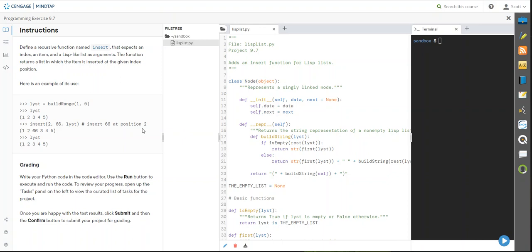So here we are, we're at 9.7. According to this, we need to define a recursive function named insert that expects an index, an item, and a Lisp-like list as arguments. So we've got index, an item, and we'll say list. The function returns a list in which the item is inserted at a given index position.